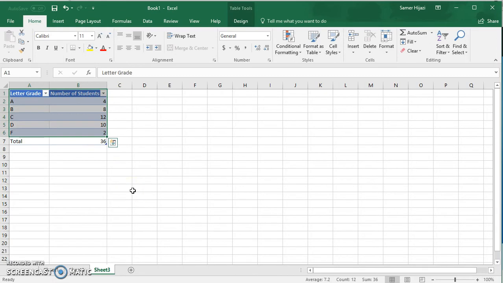Now, in Excel, there's a difference between a bar graph that we use in statistics and a column graph. In statistics, we use bar graph, and we call it horizontal bar graph or vertical bar graph. In Excel, the bar graph is called column graph, and the horizontal bar graph is called bar graph.